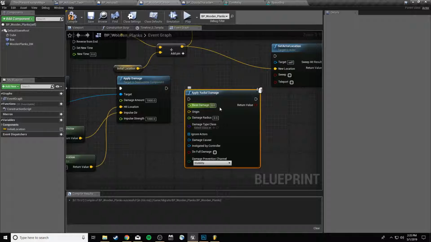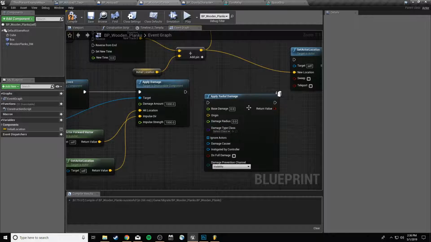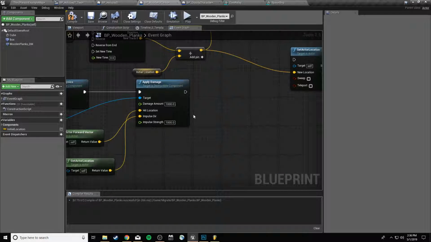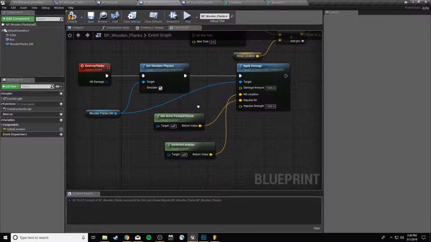And for whatever reason, radial damage can be very buggy and annoying sometimes and just doesn't work. That's the issue I was having. I figured out that applied damage works a lot more consistently for what I was trying to do, so we are using applied damage for this instead of radial damage.